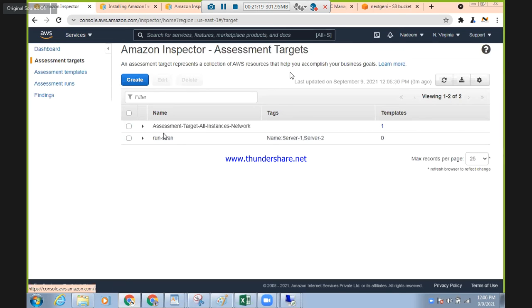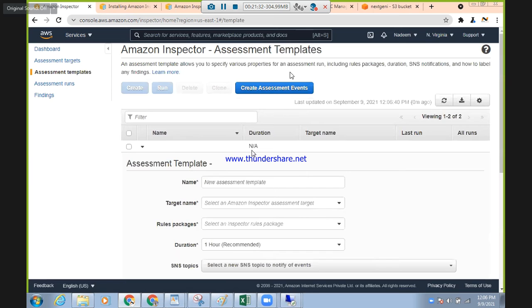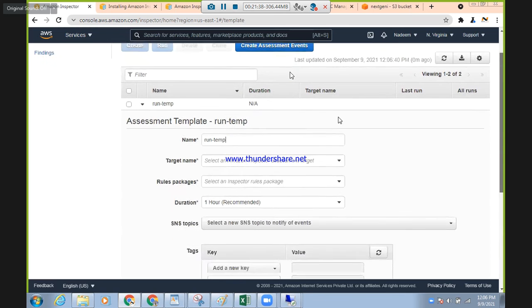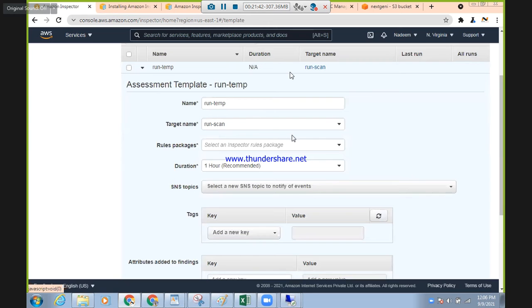See, it is the same as run scan. So here we said target group. Then we need to create an assessment template. Okay, so what we can do is create template. Here you need to bind which target name you have. See, we created this run scan target. That's fine. Next, rules packages.